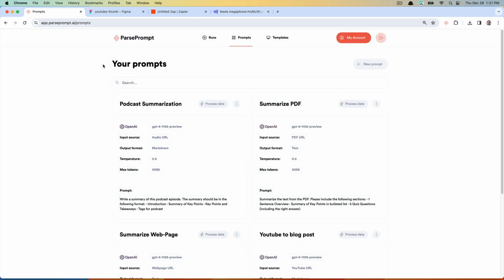So yeah, in a nutshell, this is how Parseprompt works. We make it really easy to bulk run and generate AI outputs for audio files, YouTube, images, and other media formats that may seem difficult to parse.